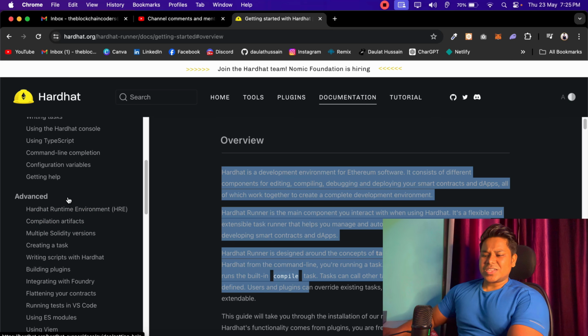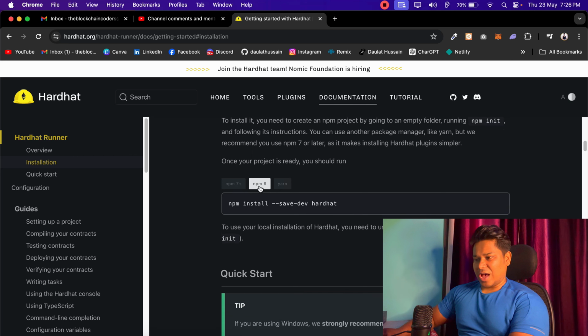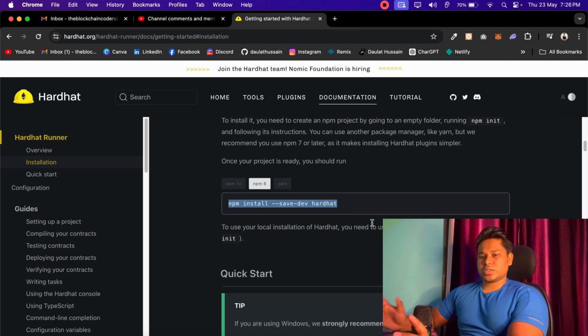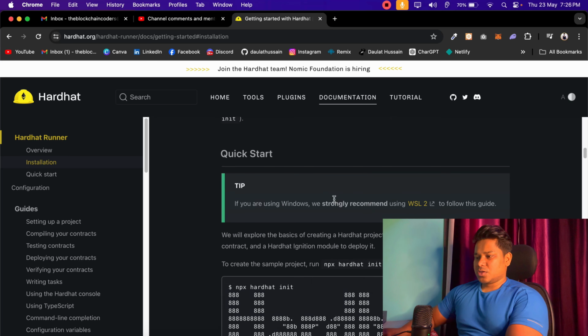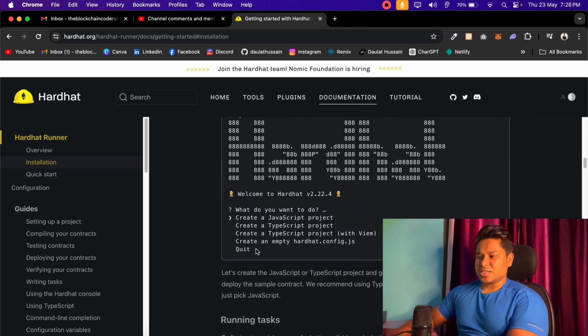Click on installation, and here you will have the options to install Hardhat in your package. You have NPM, you have yarn. I would encourage you to go with NPM, which is this one. Simply copy and use it. You only need this package in development, not in production, because once the contract is tested and deployed, you can simply remove it. After that, you don't need it. So this is the command you have to write. Once you initialize, it's going to give you a bunch of options. You can pick TypeScript or JavaScript. It's totally up to you. It gives you both options.